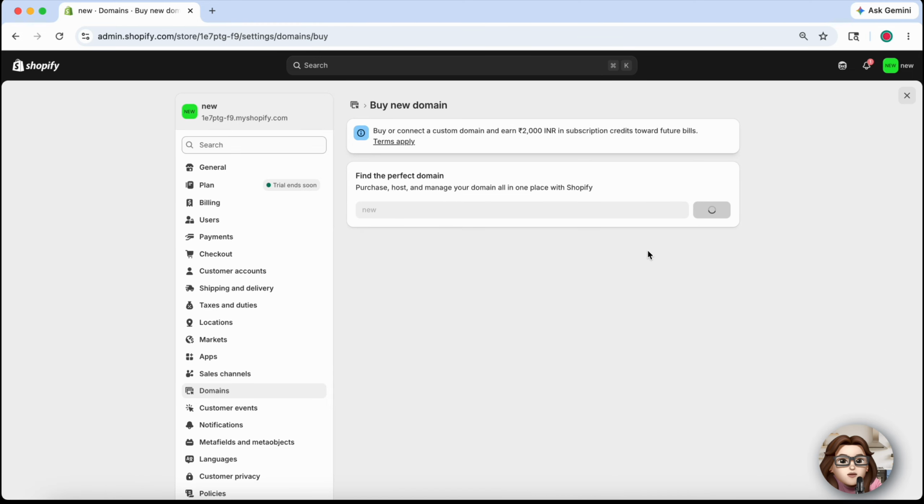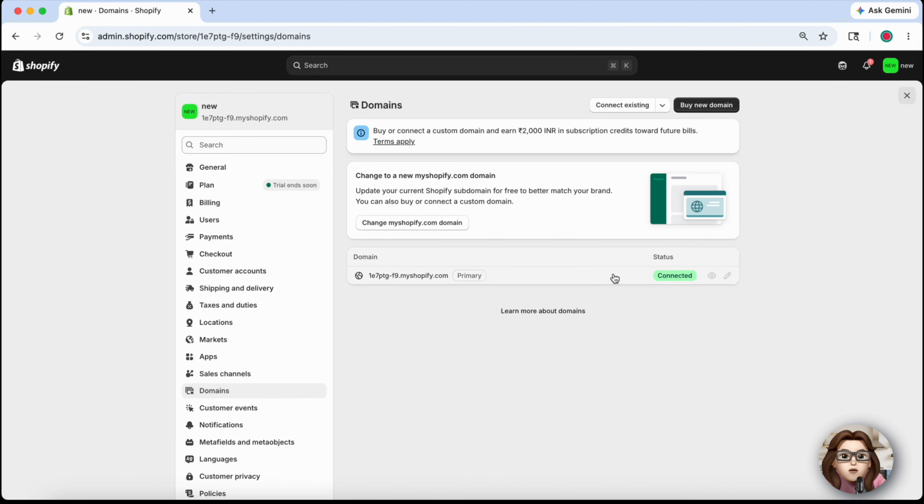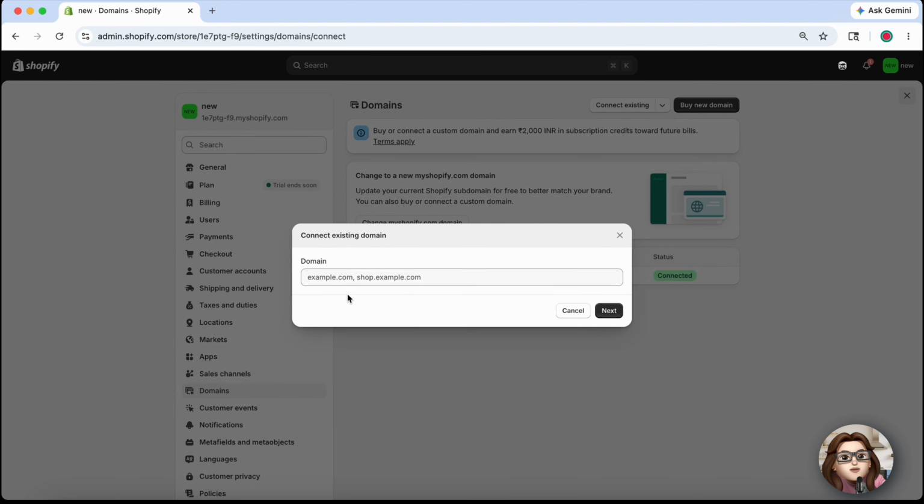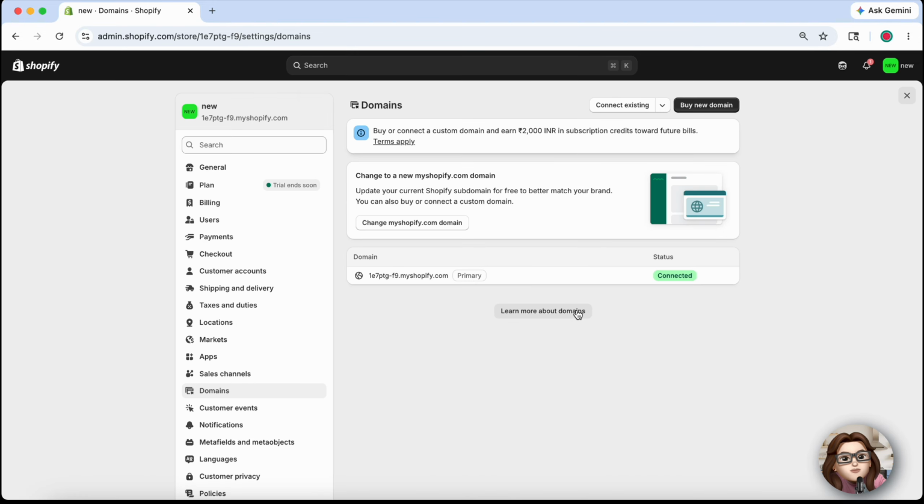If you already own a domain from another provider, click Connect Existing Domain and follow the instructions to connect it to Shopify. For stores using a myshopify.com address, you can also change to a new myshopify.com domain by selecting the option to change your Shopify domain name and entering a new available name.